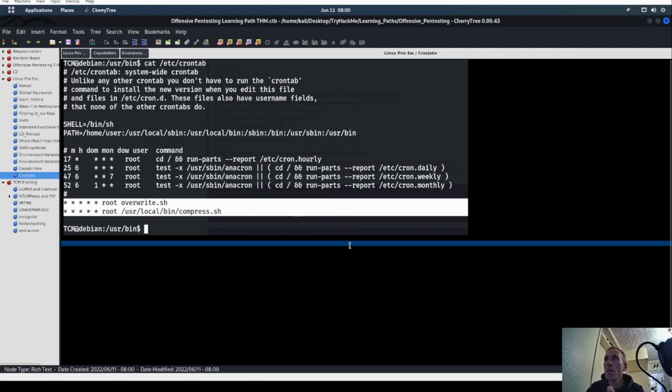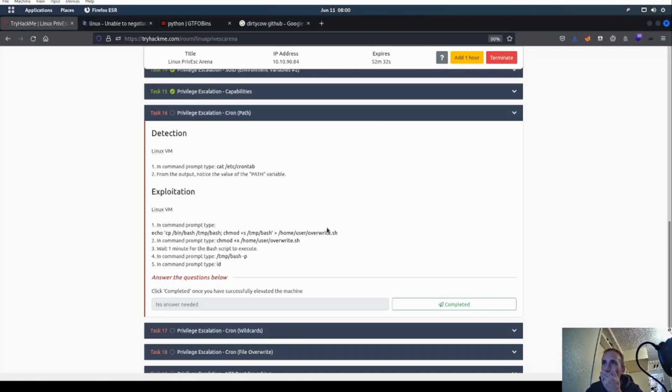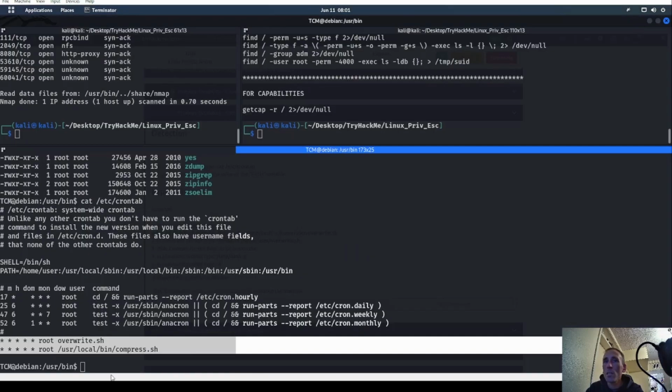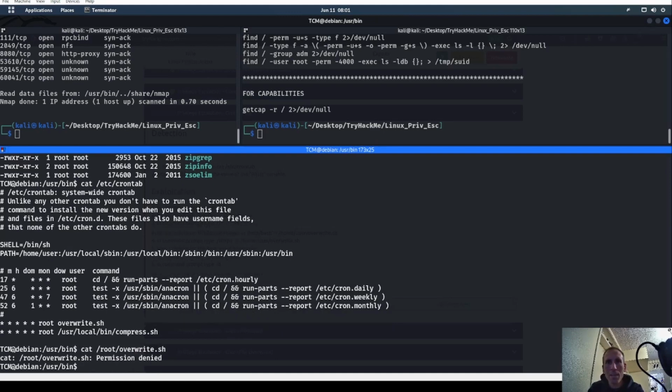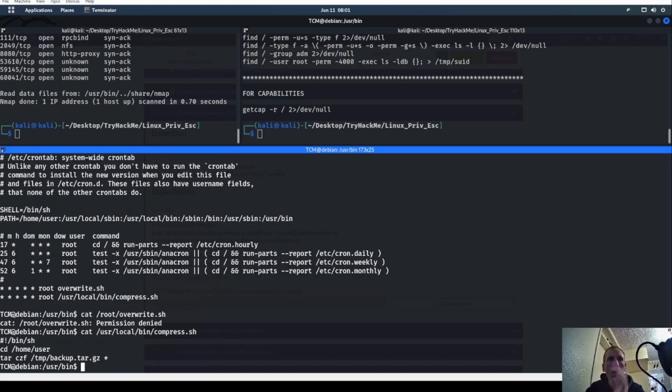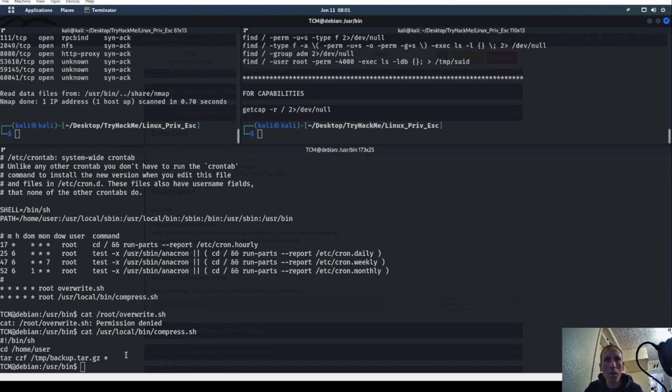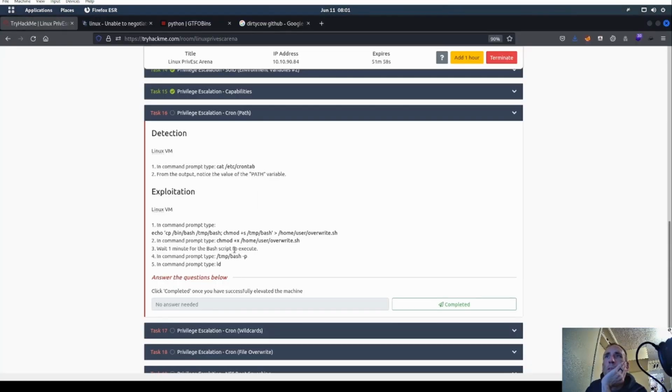So we'll say cron jobs. Okay. This one over here wants us to mess with overwrite.sh. Let's cat overwrite.sh. Can I even do that? Can't even look at it. Cat /usr/local/bin/compress.sh. What are you doing? So it runs tar, with /tmp/backup.tar, and this one's got a star on it. So right there I can put whatever I want in this temp directory, and it should run it or whatever.